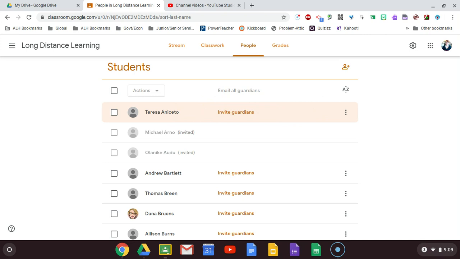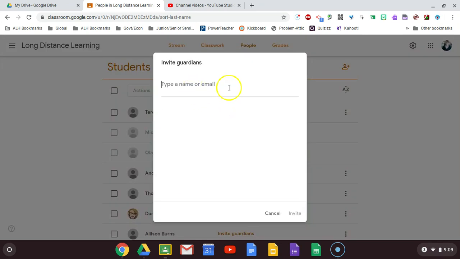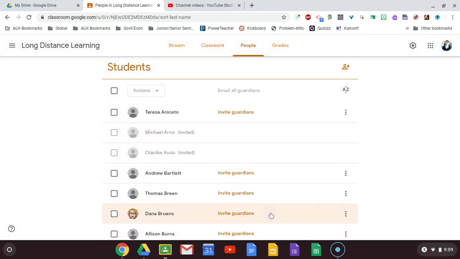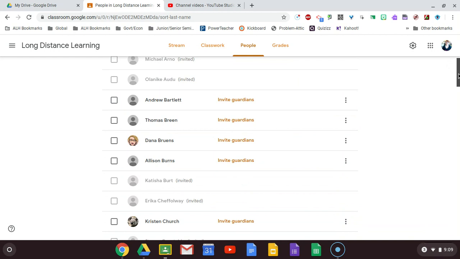Now, here is a grade that I highly recommend you do. If you go through, you will see that some students have an actual email instead of invite guardians. If you click invite guardians, you can type in the parent email from PowerSchool and actually invite the parent in. The parent actually has to accept it, so you may or may not see a change in that, but that will allow the parents to stay a little bit more involved.